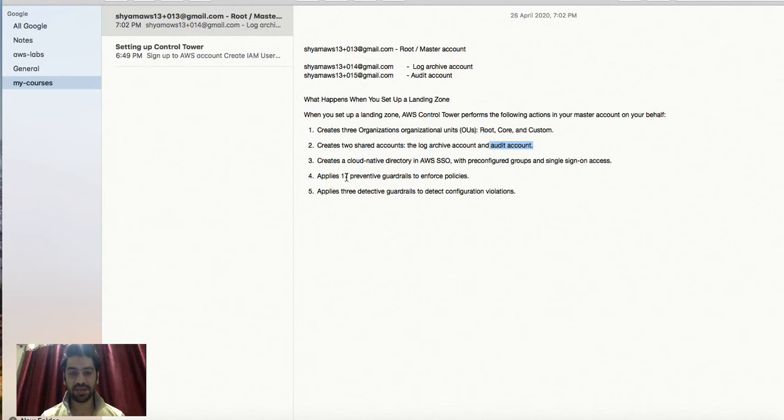It applies 17 preventive guardrails to enforce policies. You might see more guardrails as well, but these are 17 preventive guardrails, I would say. It applies 3 detective guardrails to detect configuration violations. There are various types of guardrails that we would discuss in our theoretical sessions. So this is what is going to happen behind the scenes. So let's trigger the creation of the Control Tower landing zone and get started.